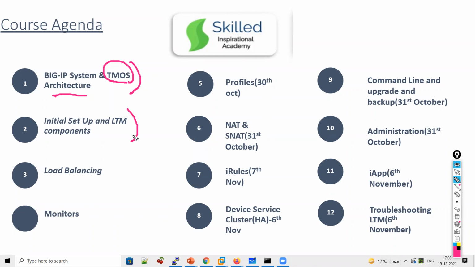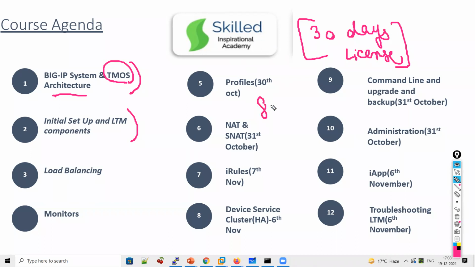And guys, all our topics will cover theory plus practical both. So F5 gives you a 30-day free license. You can do all your labs on your laptop. No need to purchase any license, no need to purchase any lab. You just need a laptop with 8 GB RAM. I will show you the lab topology we will be following and what the prerequisites are.